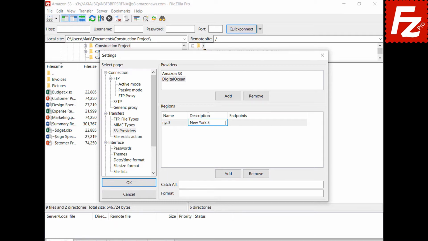Double-click the description and enter it. Double-click the endpoint and enter it. Perform the same steps for the other regions.